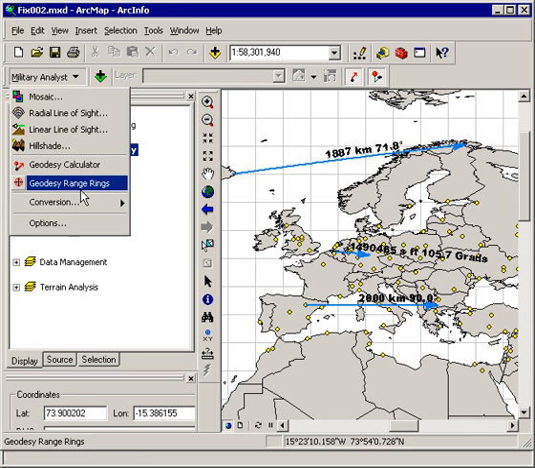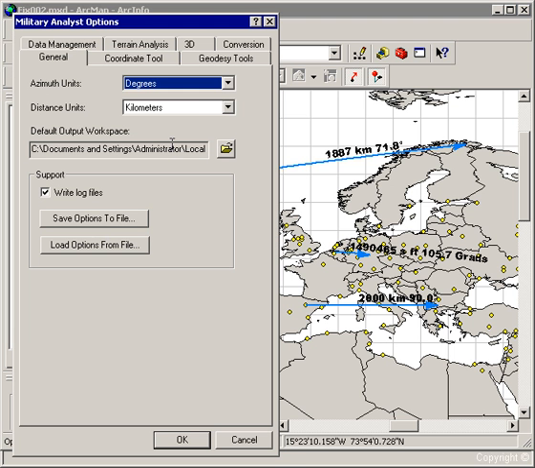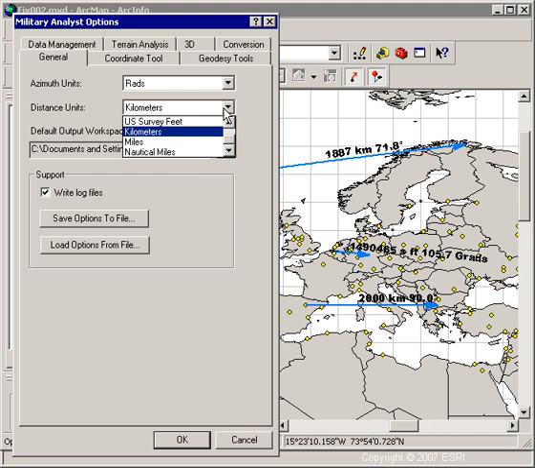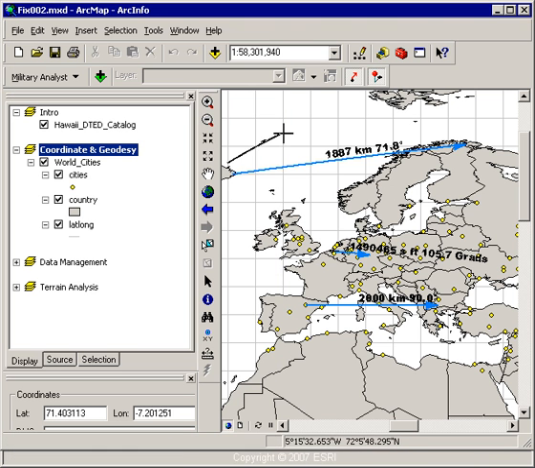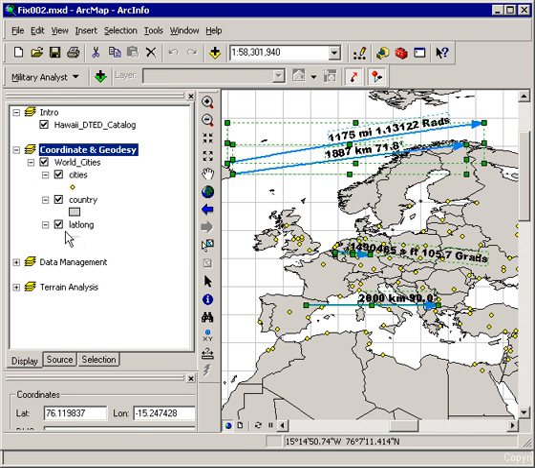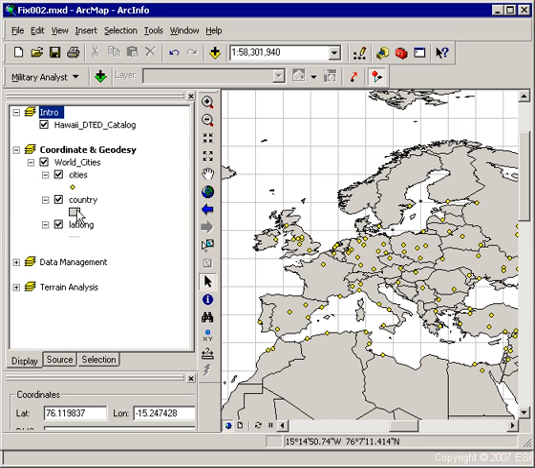I can change those units in the Military Analyst Options dialog. Instead, I want to calculate in, say, radians and miles. I'll redraw another line and notice that it will update with those values. 1,175 miles at 1.1 radians. I'll go ahead and clear those graphics from the screen. And we'll take a look at range rings.